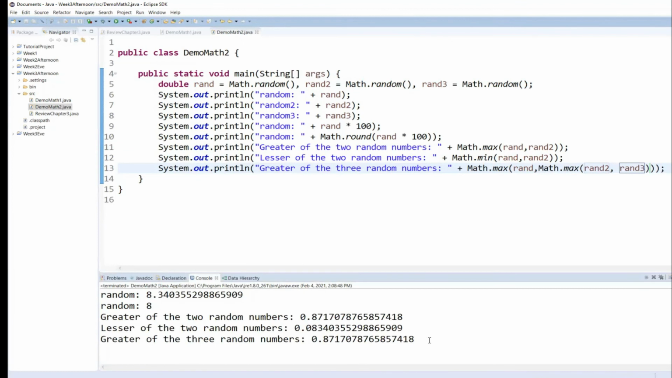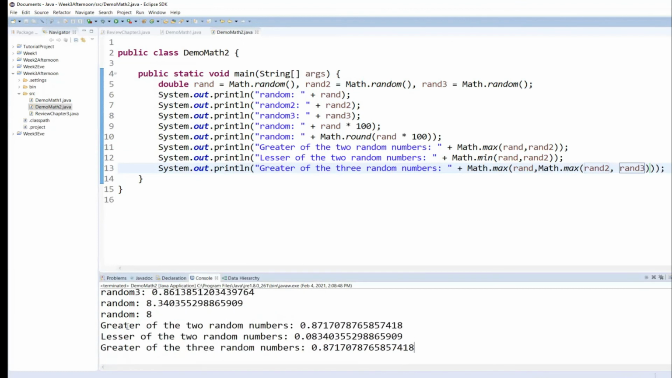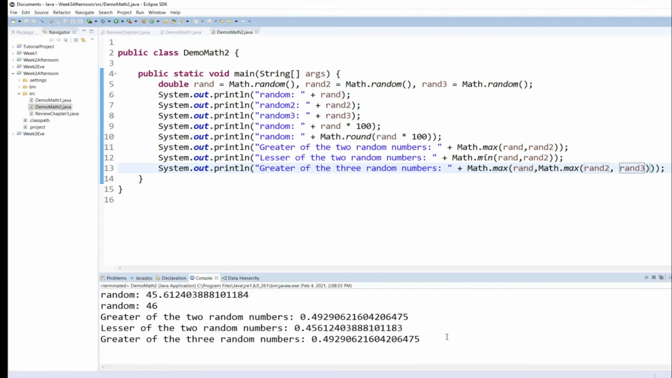So here you can see that the greater of the two random numbers is this, and somehow turns out to be that's also greater of all. But in this run, the one that I just ran, the greater of the two was 0.14, but the greater of the three was 0.66.